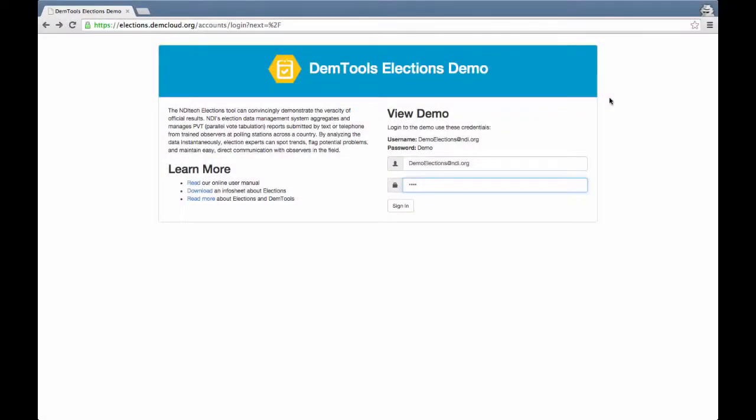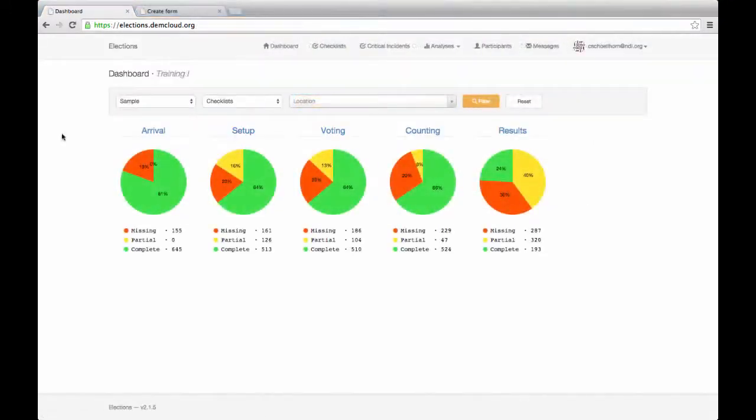You can access the demo version of this tool by visiting elections.demcloud.org and logging in using the username and password provided on the splash page. Once we are logged in, we are taken to the dashboard section of elections. Here we see a top-level view of our observer data.